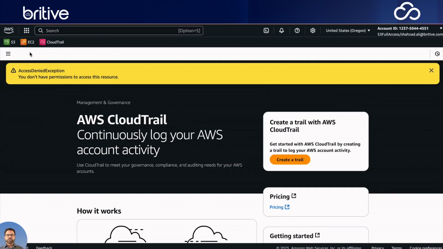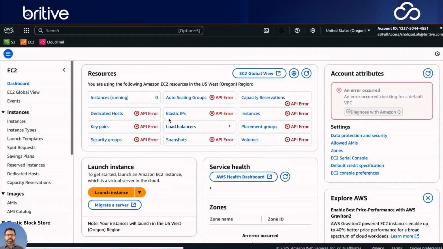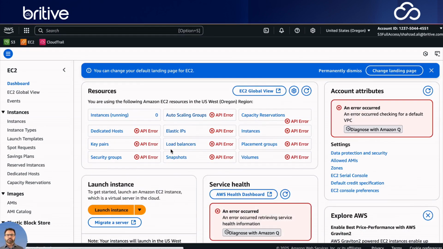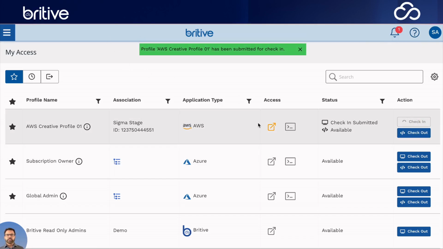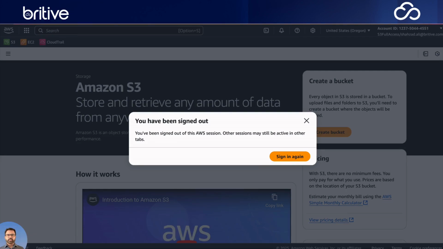Brightov natively connects with AWS using APIs and add my user to the proper role. Once my S3 related work is done, I will check in profile manually, or it will be expired automatically anyways. Same experience is also possible via CLI, API, or using Terraform. If I try to log into AWS S3 bucket, I would not have access anymore.